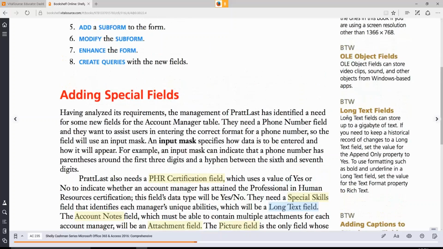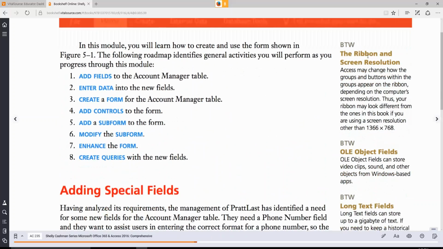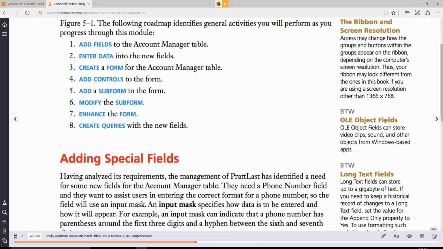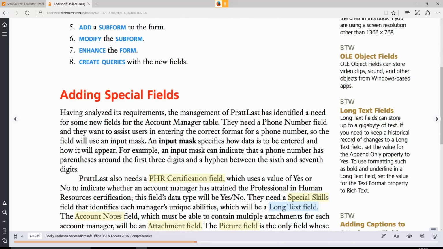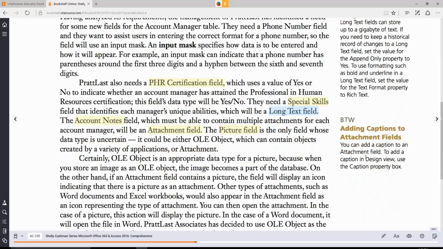If you look over here on the right, it says, by the way, the ribbon and screen resolution. Okay. OLE fields can store video clips, sound, and other objects. Long text fields and information about that, and attaching captions to these attachment fields.